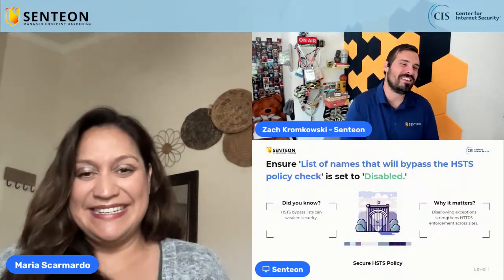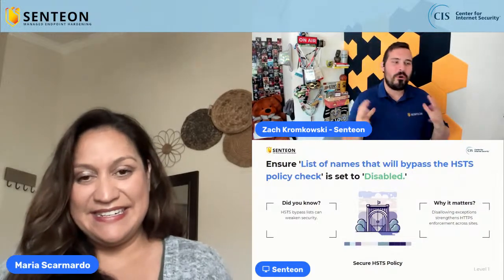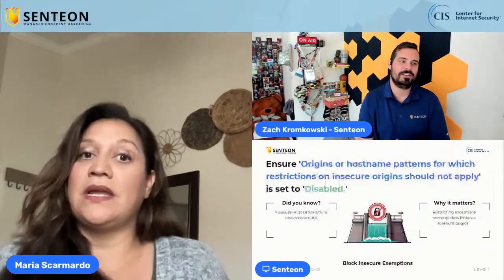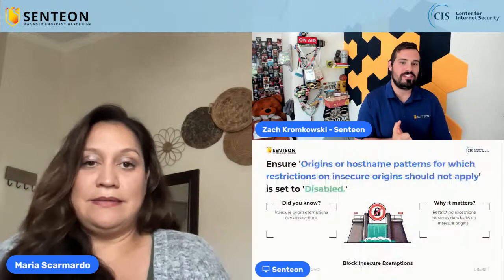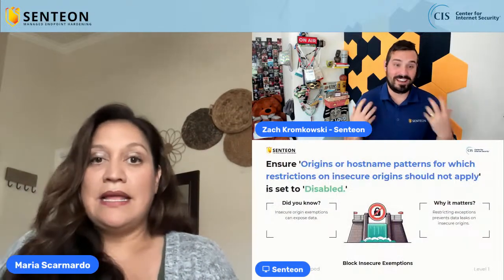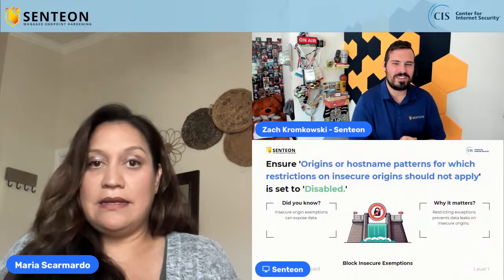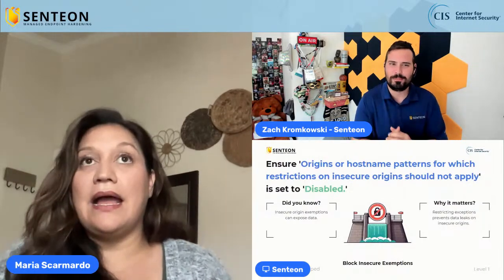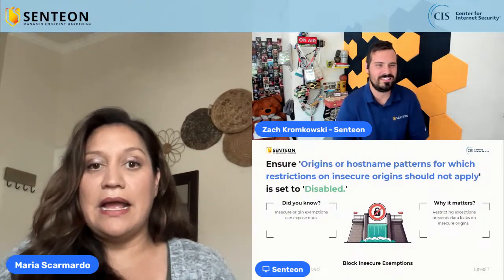No, that's perfect. Let's go to this next setting here. We have "origins or host name patterns for which restrictions on insecure origins should not apply," and it's set to disabled. So again, this seems like something that's intentionally allowing you to break policy. Is that what this is saying?